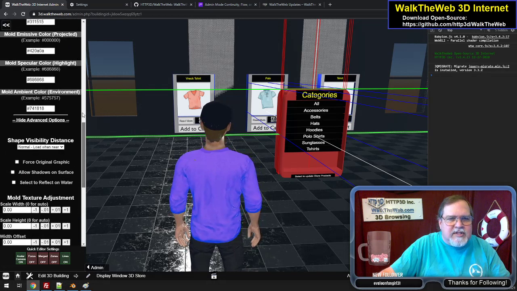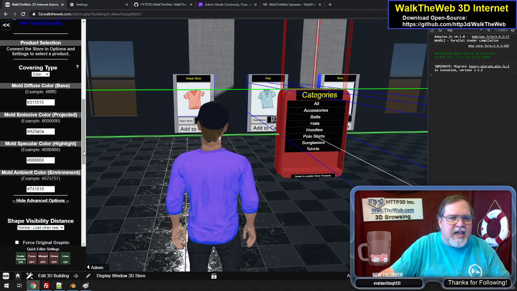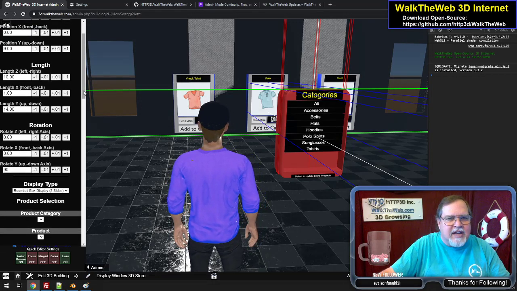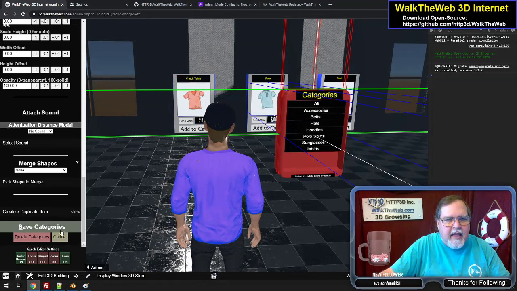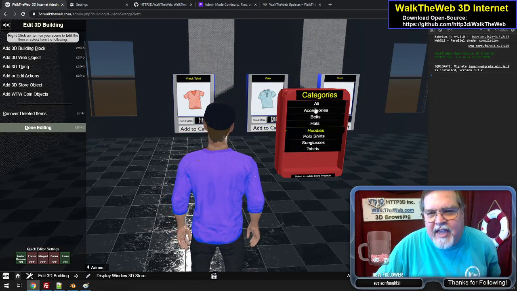And you can still scale this. It doesn't have to be that wide, doesn't have to be this big. You can change the scale on it if you want. You can adjust with these numbers and make it any size you want it to be. And finally, save category box, and now we have the category box there.